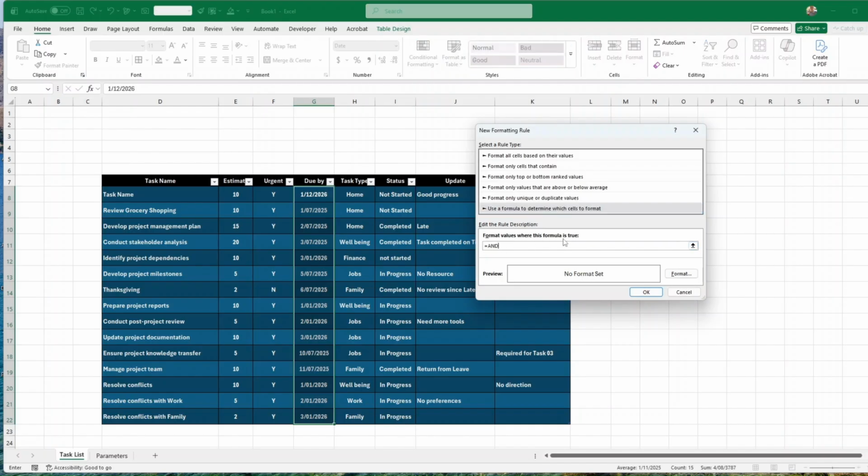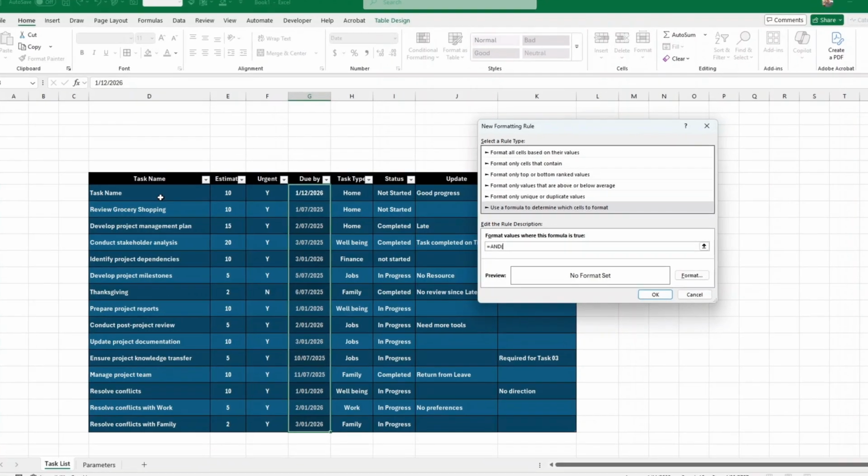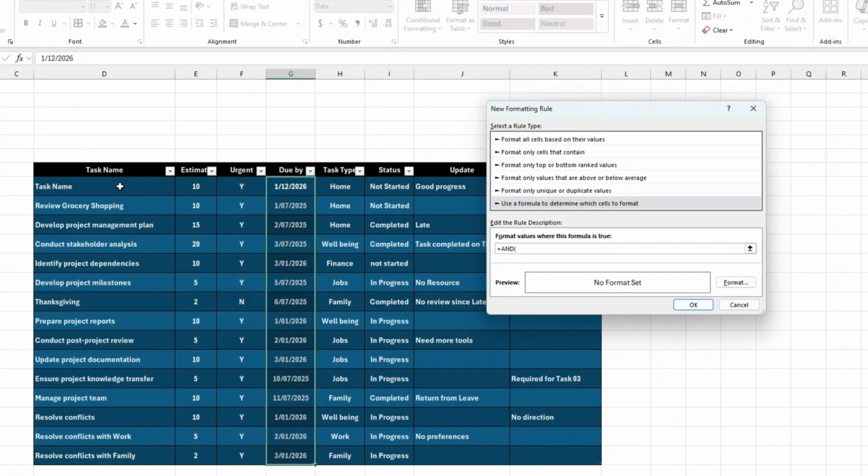And I'm going to put an AND because I want to put several criteria here. The first criteria I want to put is to make sure that there is a task in here. So I'm just going to click on task. I'm going to press F4 until all the dollar signs are removed because I want the conditional formatting to slide as I go down the list here. So I want this to be not equal to blank.